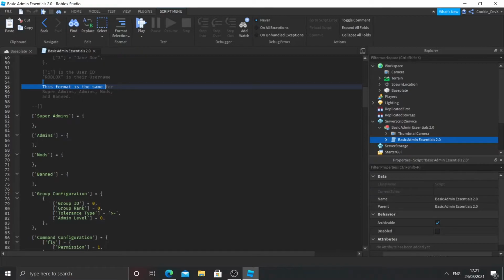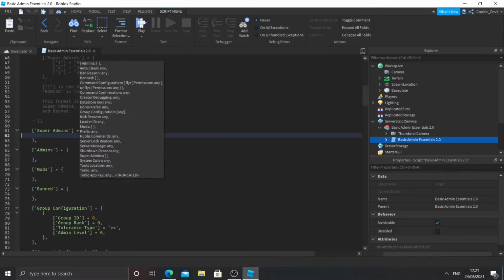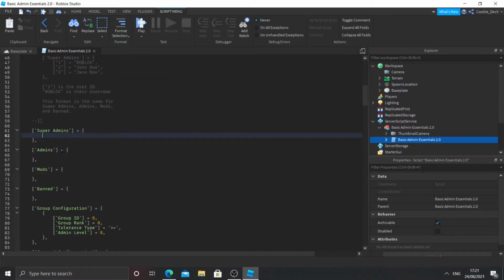I'm going to start off with what you can see here. You can see some tables, called super admins, admins, mods, and banned. If we want to set up a user manually, we can either do this from inside the Roblox game, which I'll show you how to do later, or you can do it from in here. For this example, I'm just going to do it in here.